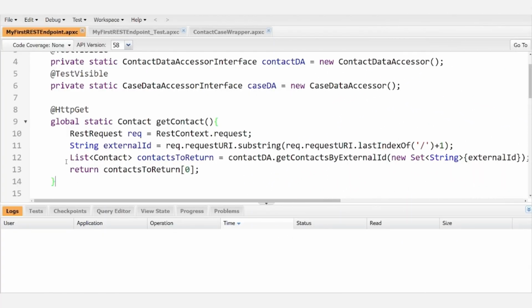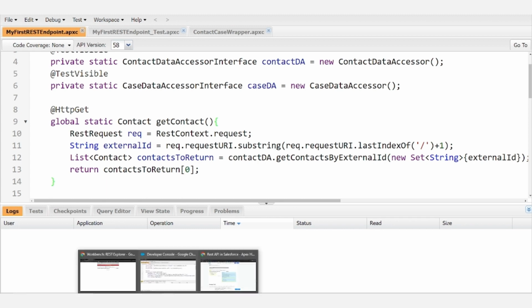So if you followed this channel at all, you may remember when we created this My First REST Endpoint class, and we made the getContact method. Now, one spot where we can bump into an error with this method is in the return contexts at index 0 line. Here, if we don't actually get any contacts from this query, then when we try to check the contact at index 0, we're going to get a list index out of bounds error.